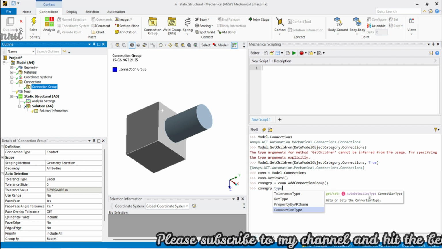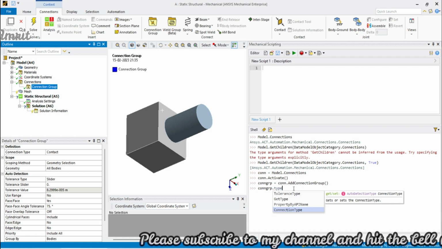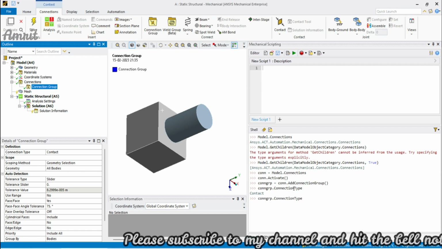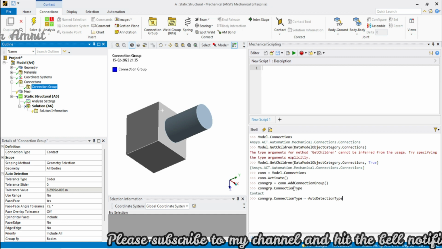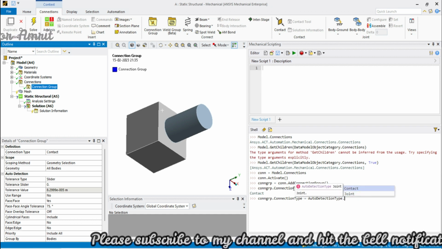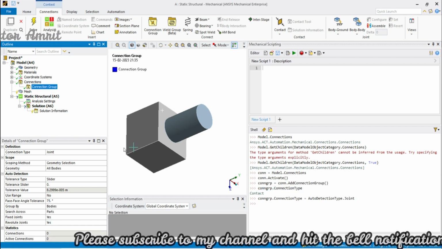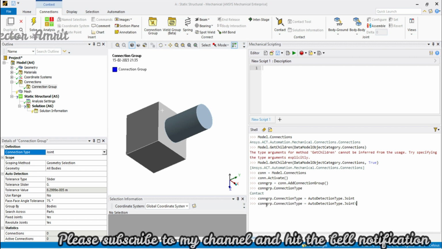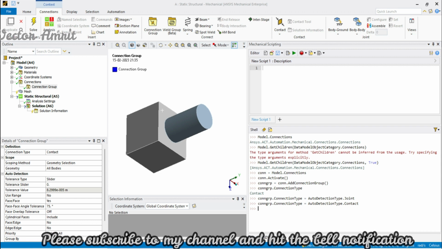So it is auto detection type. Means I will show you that. So first let's see the get property. If I type connection type, you will see it is contact, but you cannot just type contact. It has to be under some enum. So it is auto detection type. And then if you press dot, you will see contact and joint. There are two types. So if I type joint and press enter, you will see this has changed to joint, and if I make it as contact, it will return back to contact.